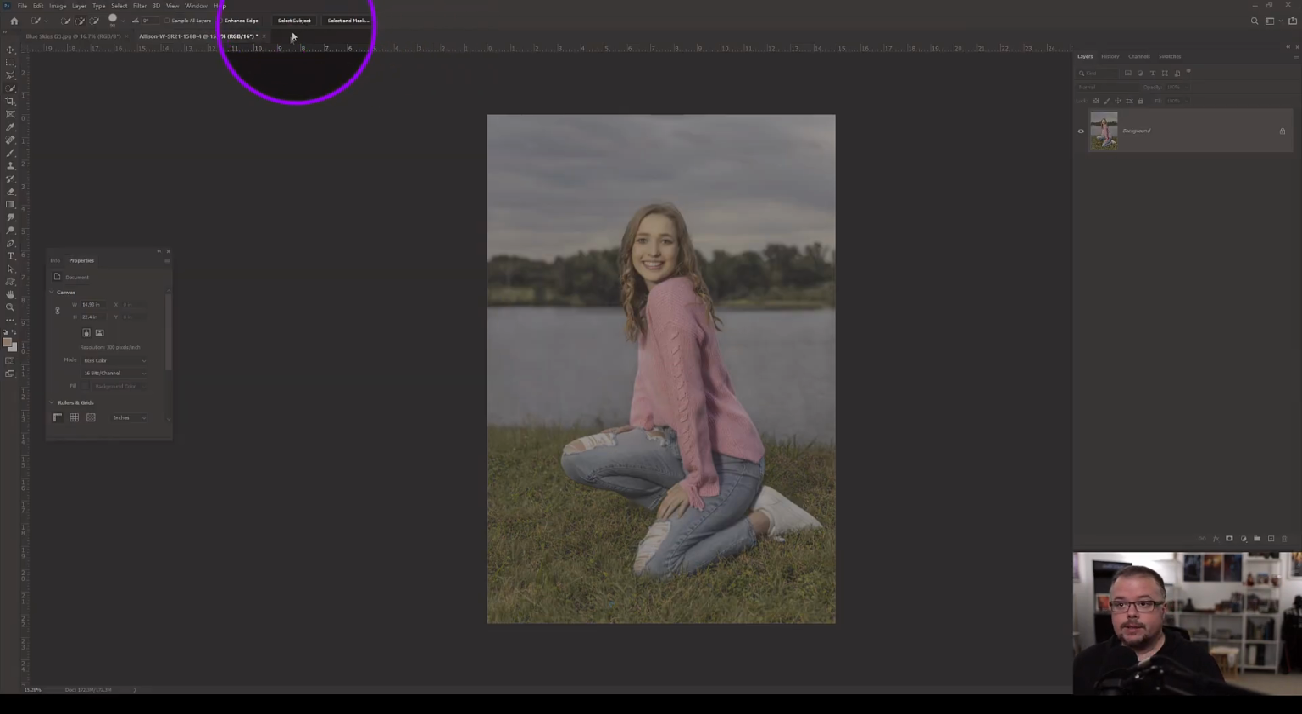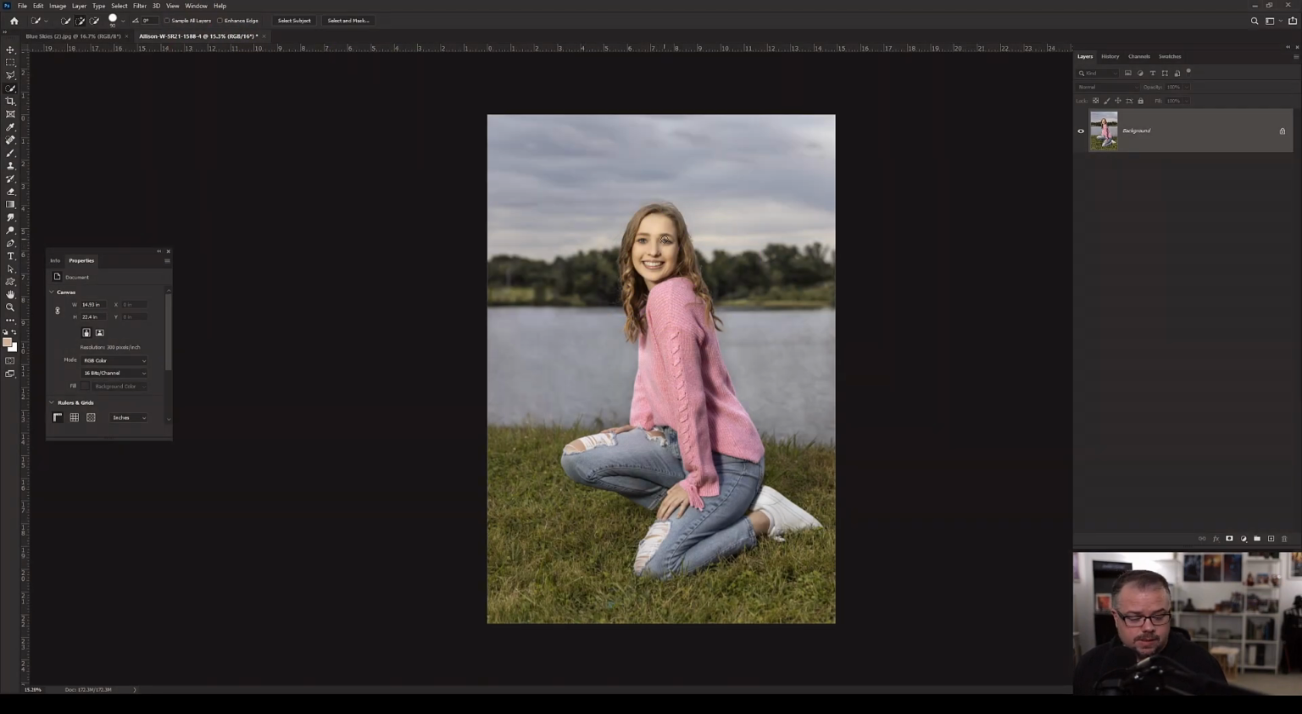And when I do, I get 2 options up here, select subject and select and mask. Now, I've talked about in previous videos that I used to not like select subject because this is Adobe Sensei, the AI of Adobe that is Skynet that's going to attempt to figure out what the subject is in the image and make a selection around it. In the past, it used to suck. It's now really, really good. It's worthy of the name Skynet. Terminator is going to show up to your door in a second now. So I'm going to click select subject and it should make a relatively good selection of her.